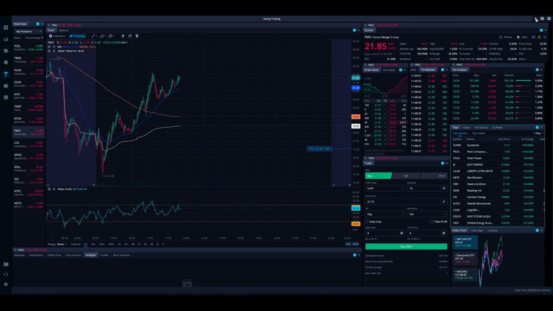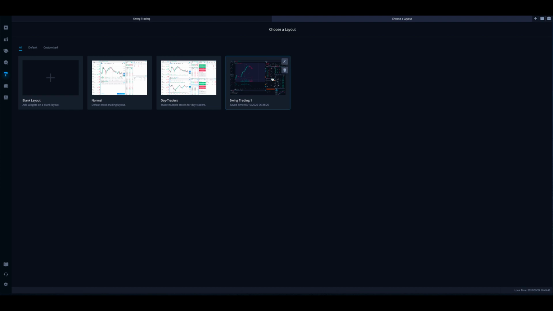We want to click on a new layout. So here we are. I have my swing trading layout, which is my basic, customized template that I set up. They have some defaults. You can start from one of these different layouts if you would like. I don't personally like how they're laid out, but you can start there and build off of that if that is helpful for you if you're a brand new beginner.